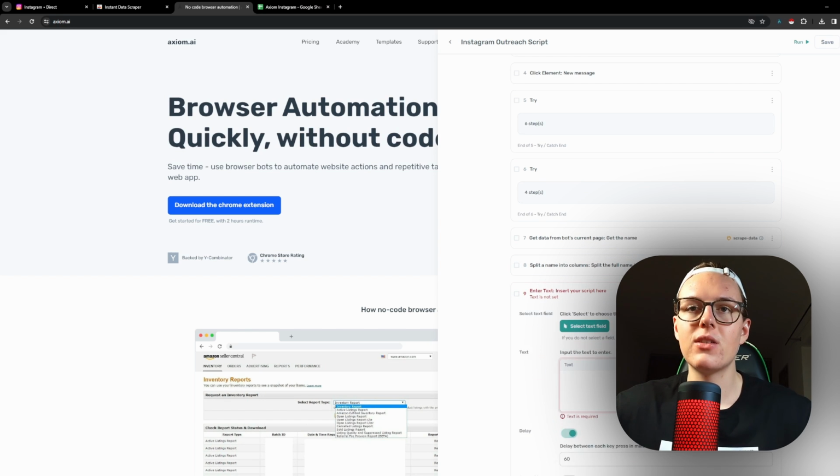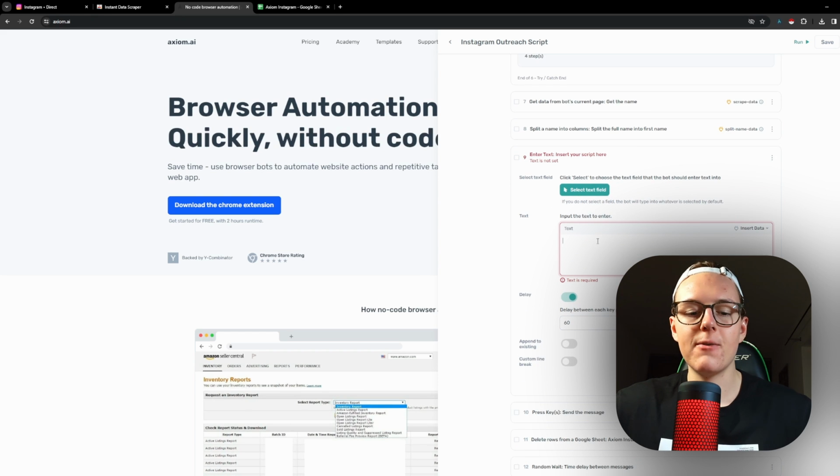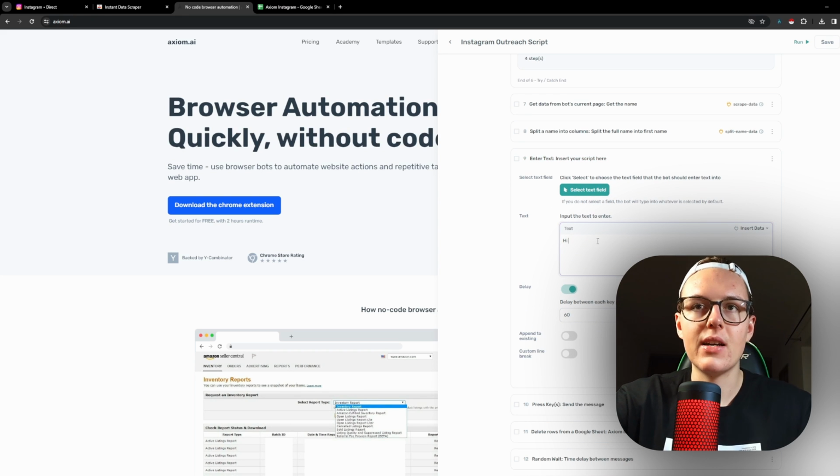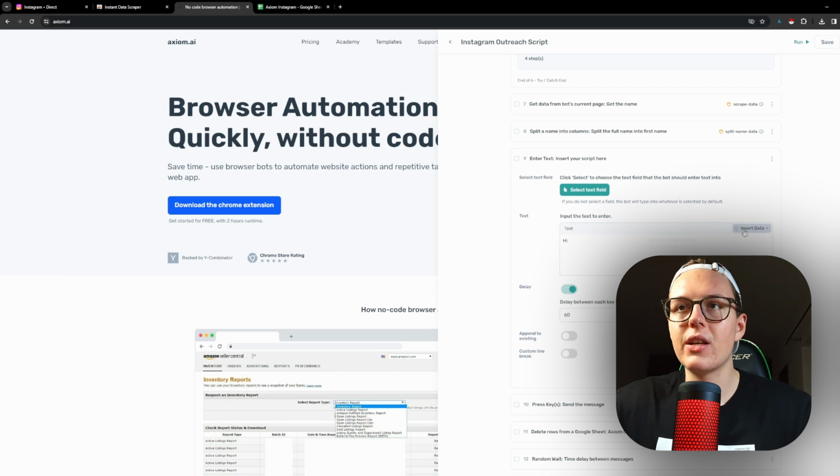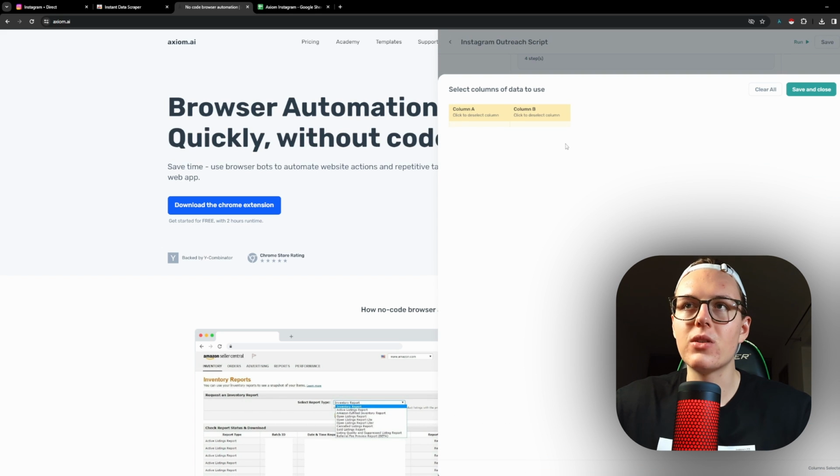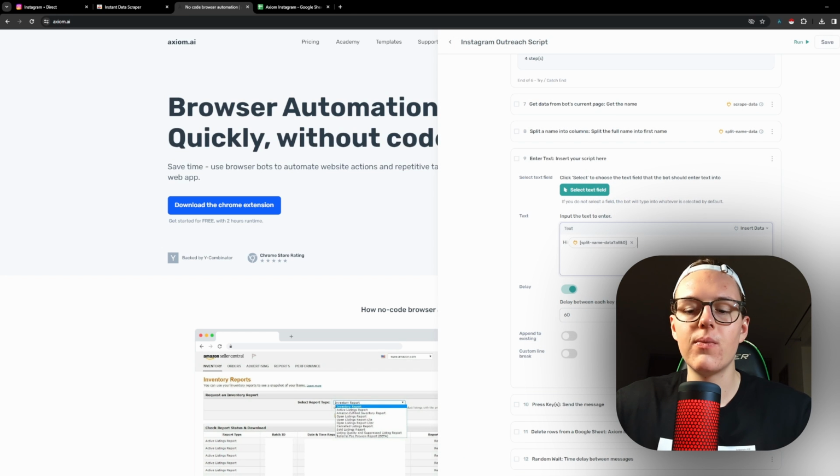All you have to do right now is just insert a script here, okay? So for example, in my case, hi, and here is the personalization. You need to click on insert data here and click into the split name data. Okay, once you click on that, you click on clear all and column A. Okay, that's all.